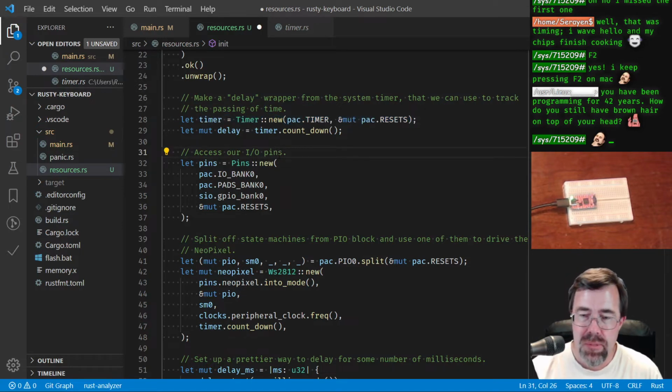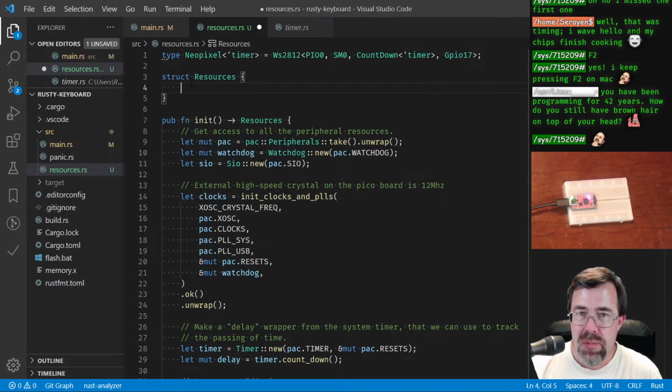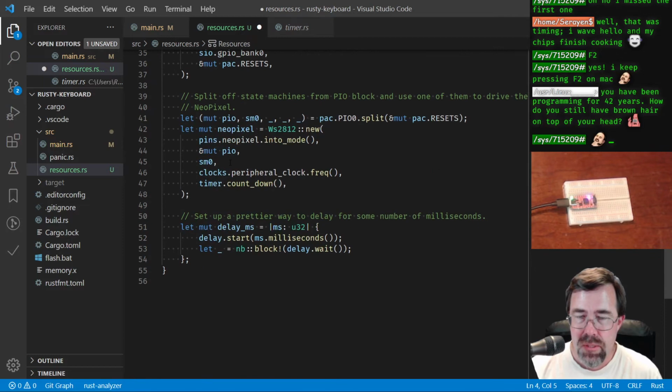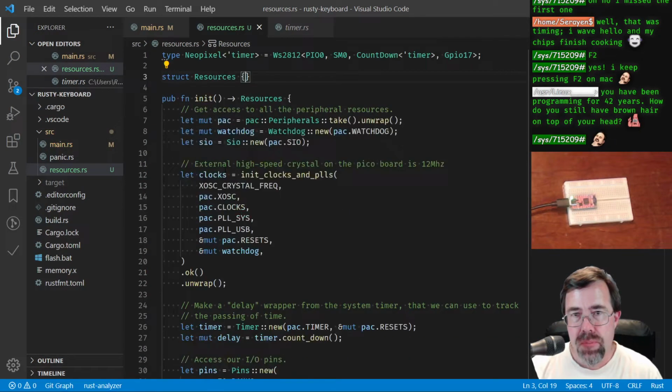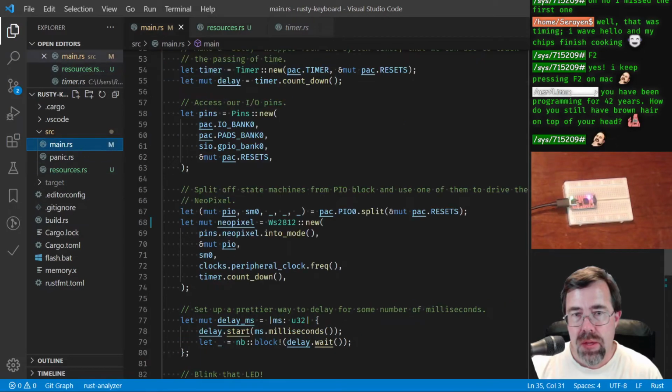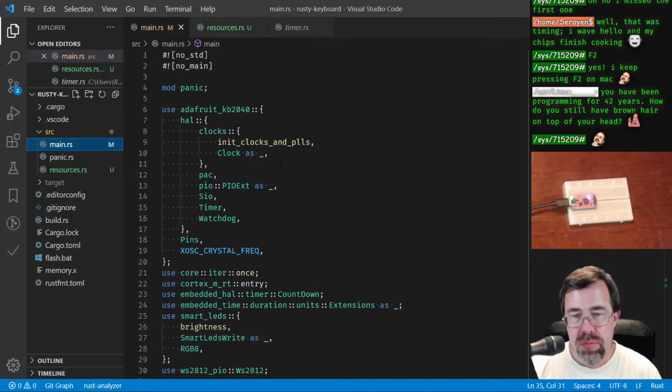Okay, so I thought I'd be able to get away with this by putting the NeoPixel and the timer in there. But if NeoPixel is borrowing from timer, that's going to be a problem, right? Because it's a self-referential structure at that point. Okay, this is going to require more thought. So how about I keep it where it is, not reference it as a module from main, and we'll just move on for now.